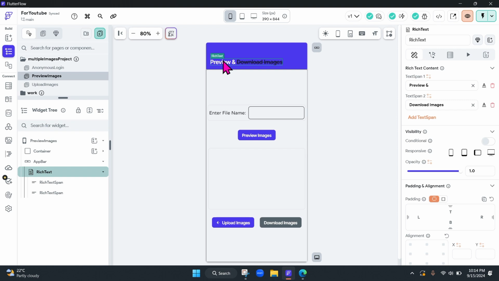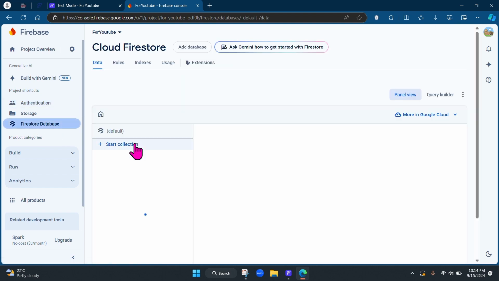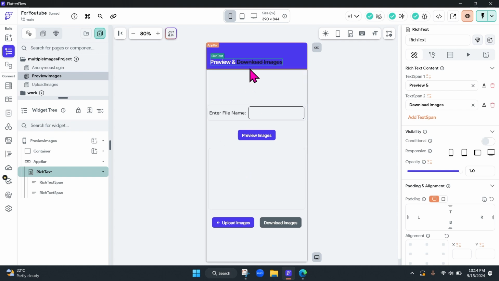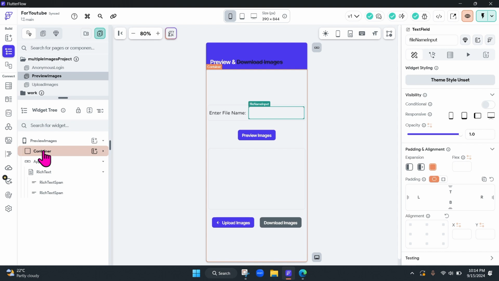Like, we are reading images from the Firestore collection called lists, sorry, files. This is the name of the collection, this one. Okay, now let me show you quickly.